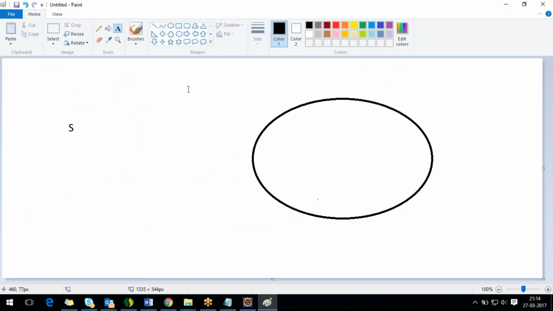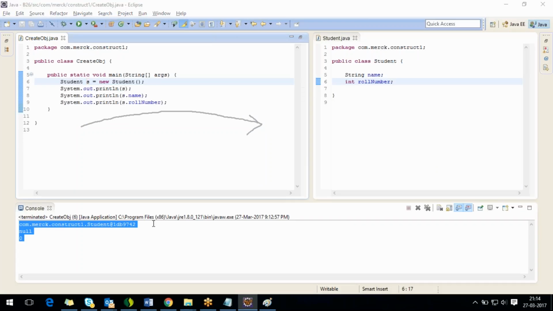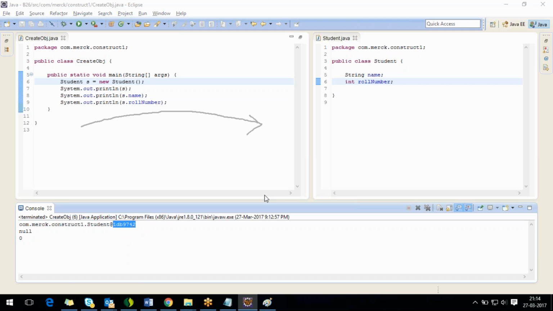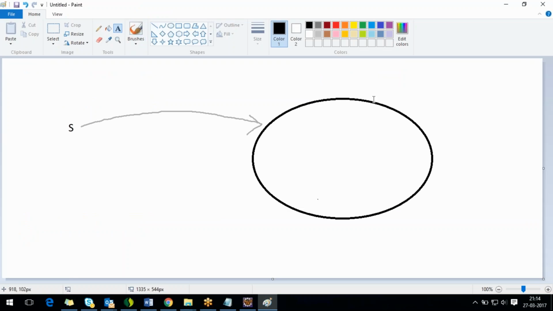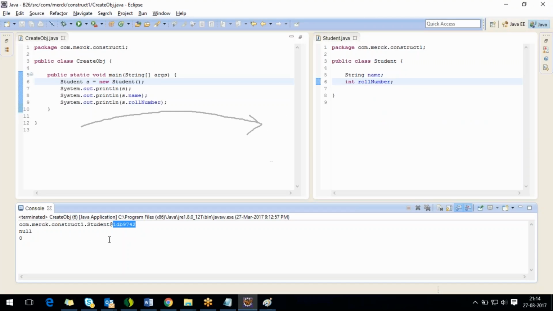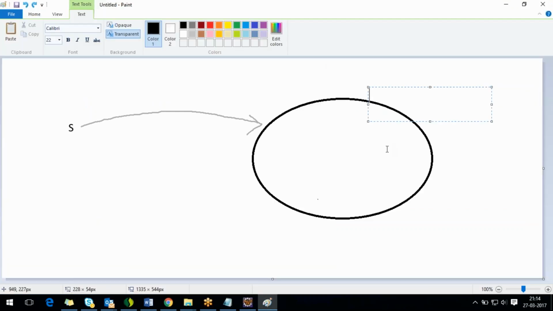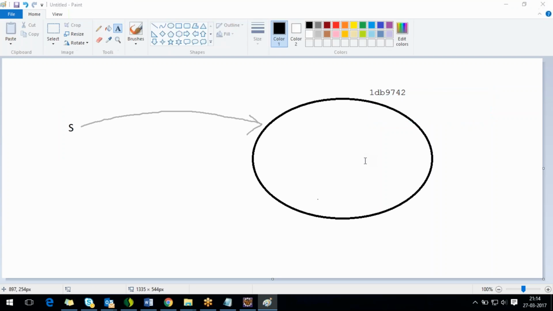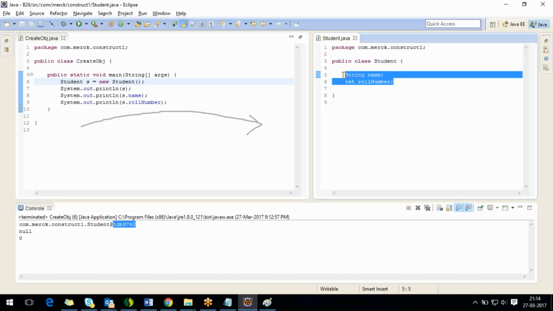Okay, variable s. Now, how are you saying that s is pointing to this particular object? Say this object is at a location. This is the address in the memory on your RAM where this particular object will be created. And it has two properties, correct? String name and int roll number.